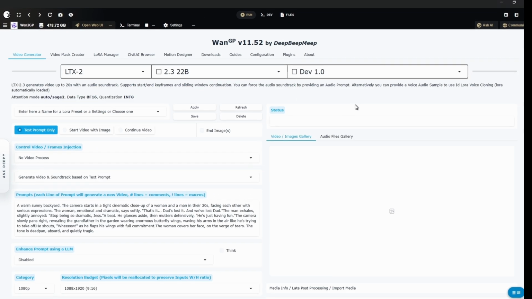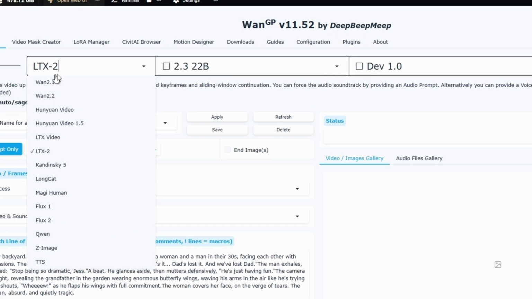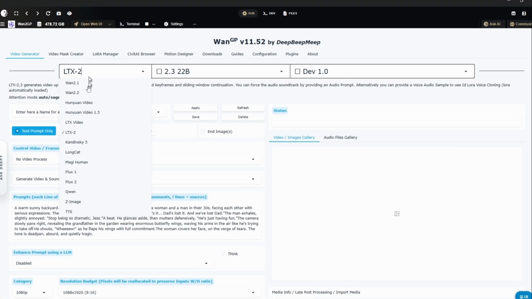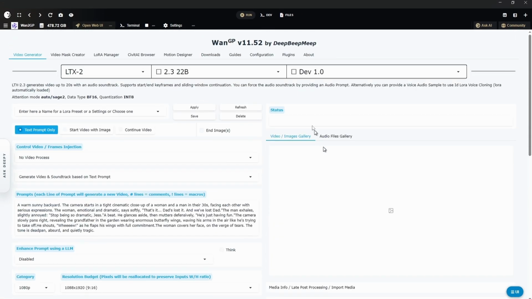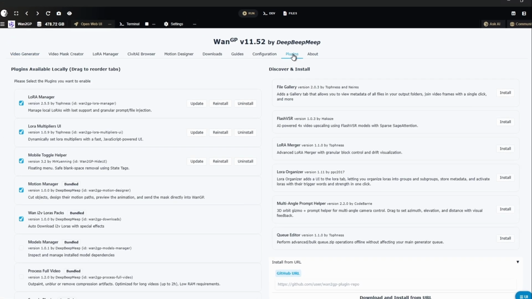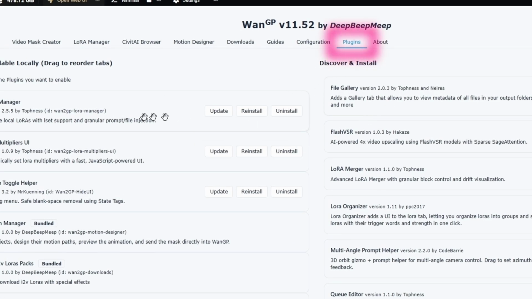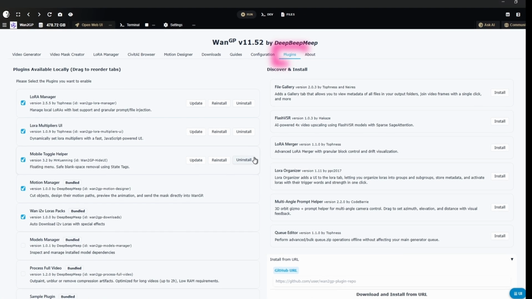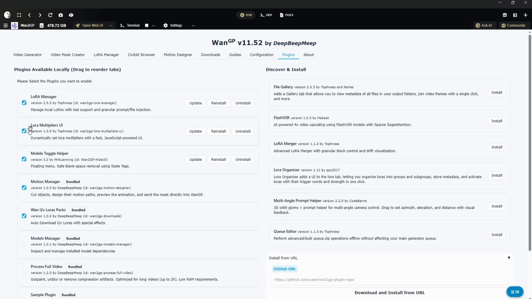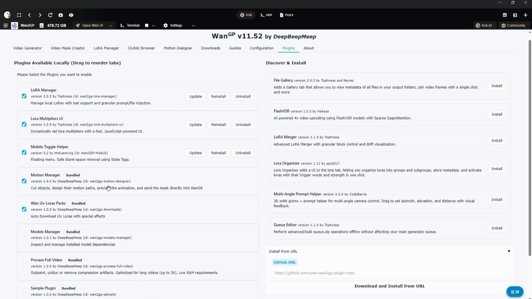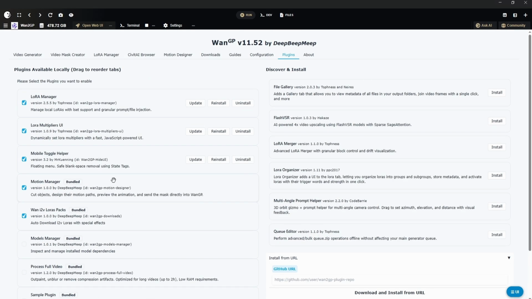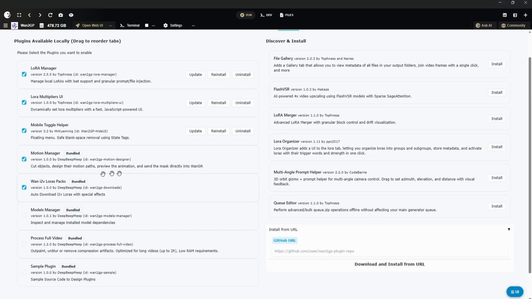You can also browse all available models from this panel. Go ahead and select the LTX 2 model to proceed. Now, under the plugin section, which becomes visible after you run the update, you'll see several new options. And if these options aren't showing up for you, it means you haven't updated to Wan2GP version 11.